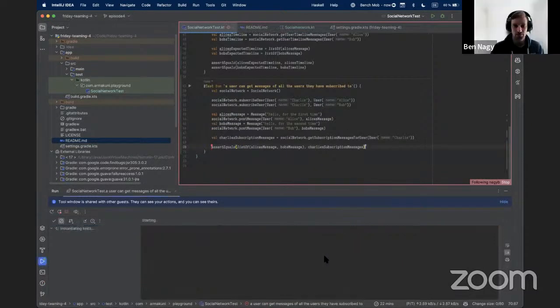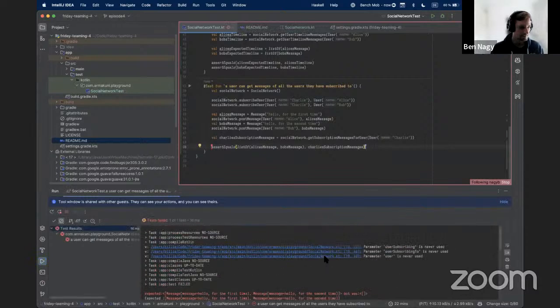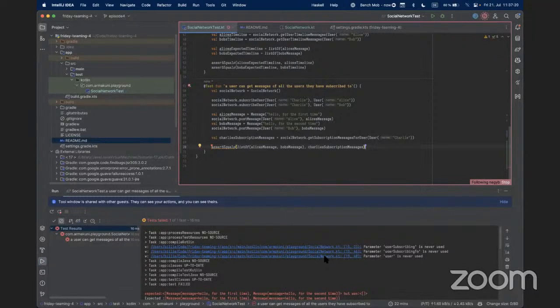Run the tests again. So, yep, now we're getting the actual business logic failing.